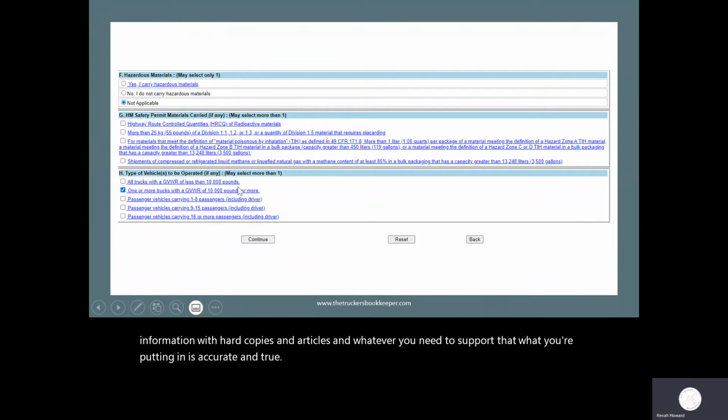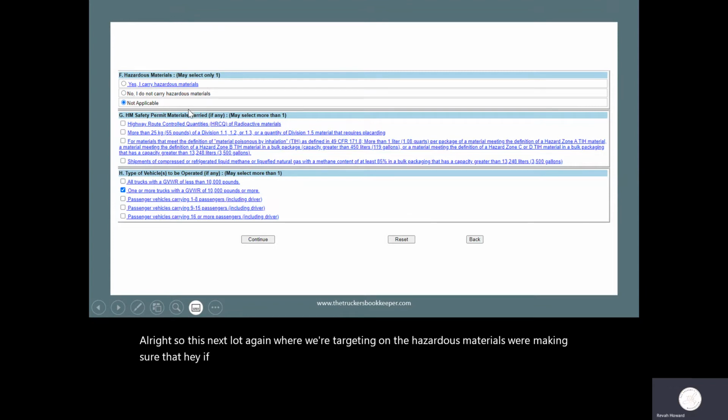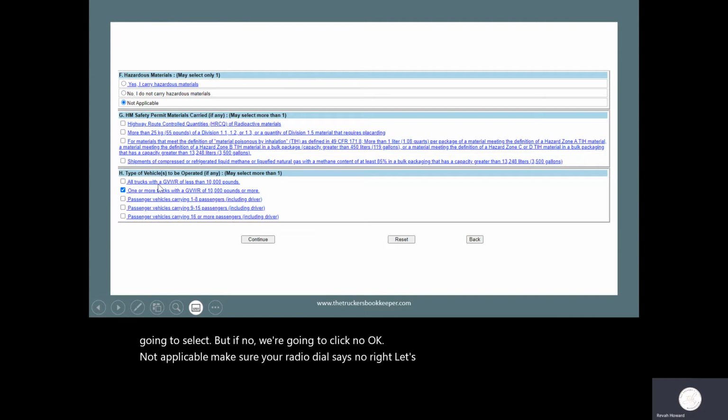All right, so this next slide, again, we're targeting the hazardous materials. We're making sure that, hey, if our client is traveling or loads consist of hazmat, then yes, that's what we're going to select. But if no, we're going to click no. Okay, not applicable. Make sure your radio dial says no. Right, let's just be really specific about that.